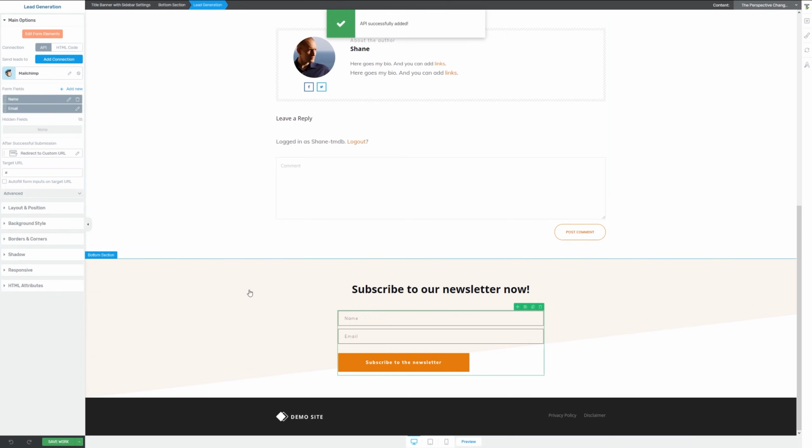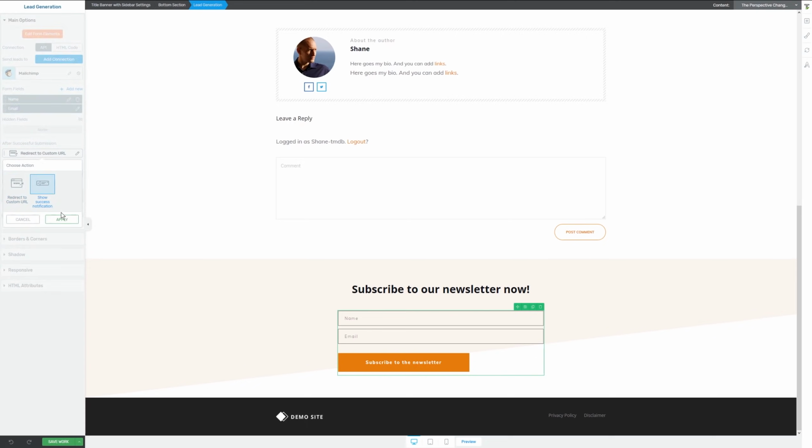So I can basically choose what exactly happens when someone signs up on this form. I can also change the form fields and add form fields. I can add hidden fields, and we have other tutorials that show you all the advanced lead generation features. For now, one more thing that's important is we can choose to either send people to a URL. So when they've signed up, we send them to another page that says, thank you, here's your report. Or we can choose to show a success notification.